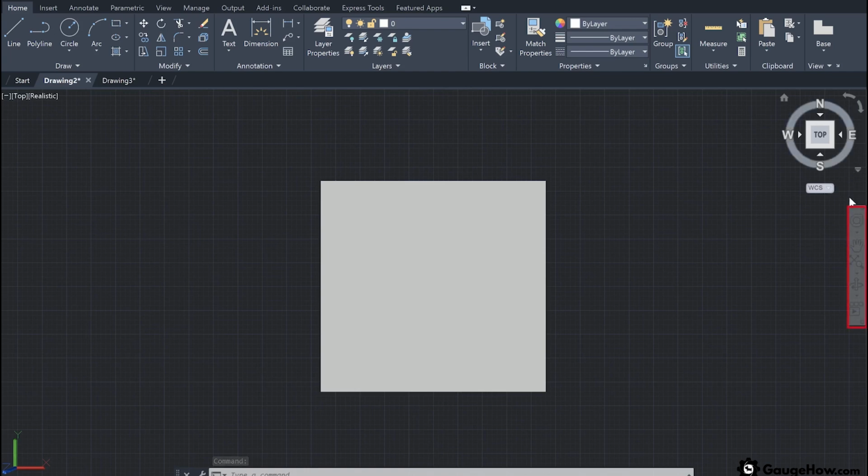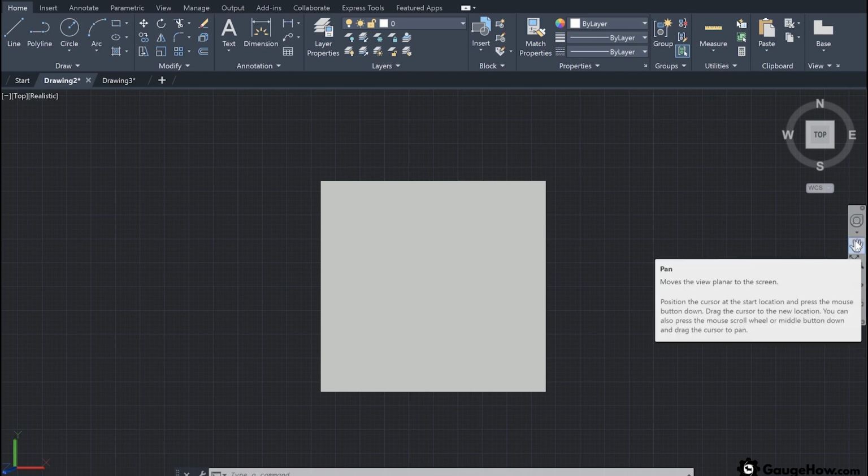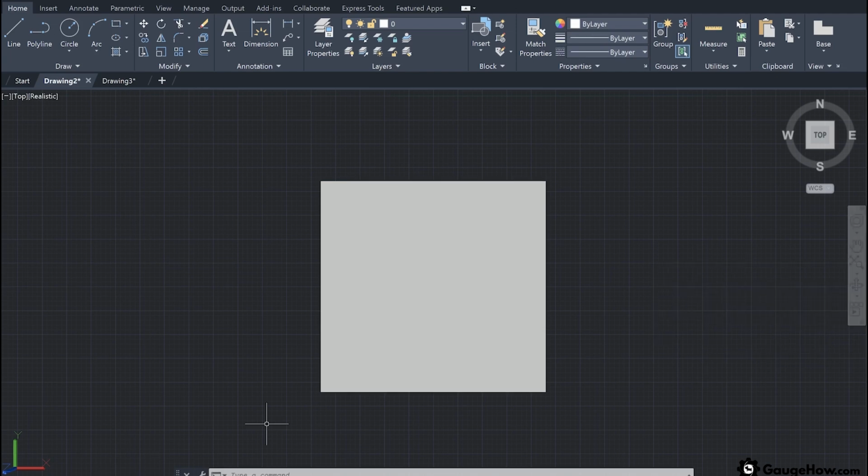Below this view cube, one navigation bar is available, and this bar is also useful for the navigation purpose of our design. About this navigation bar, we will learn in detail in our further sessions. Below this navigation bar, another important tool is available, which is known as the command line. Using this command line, we can perform any of the drawing operations.